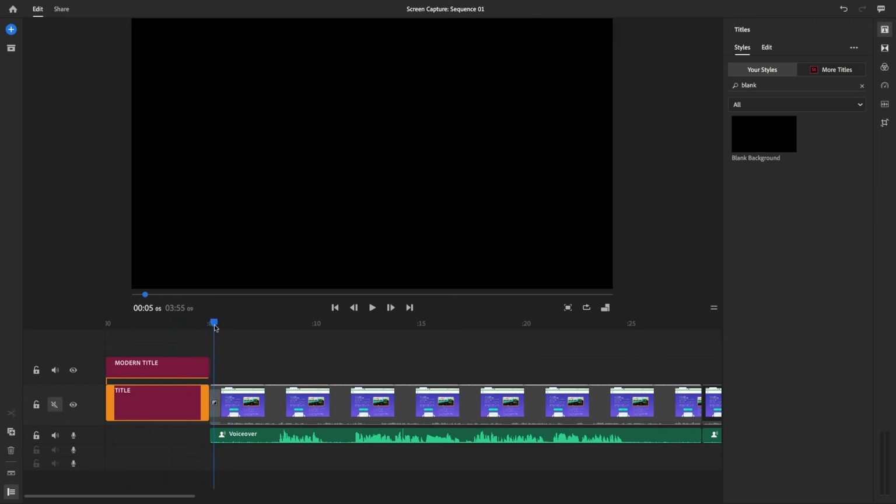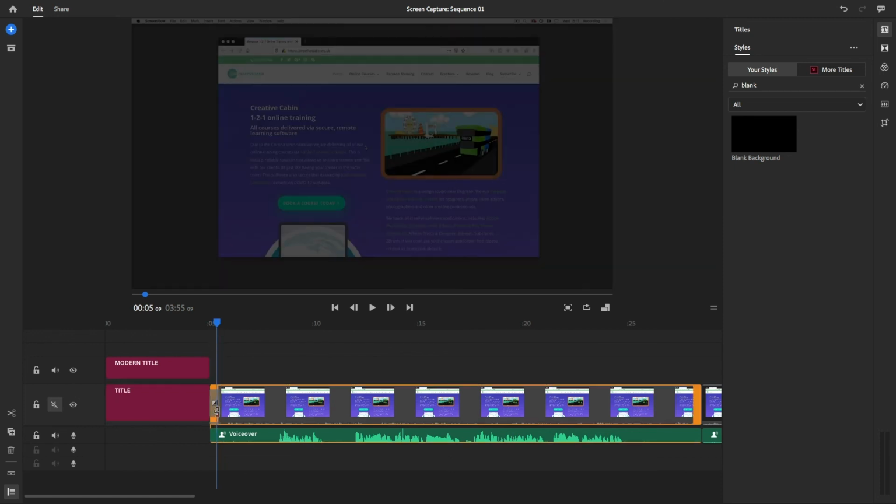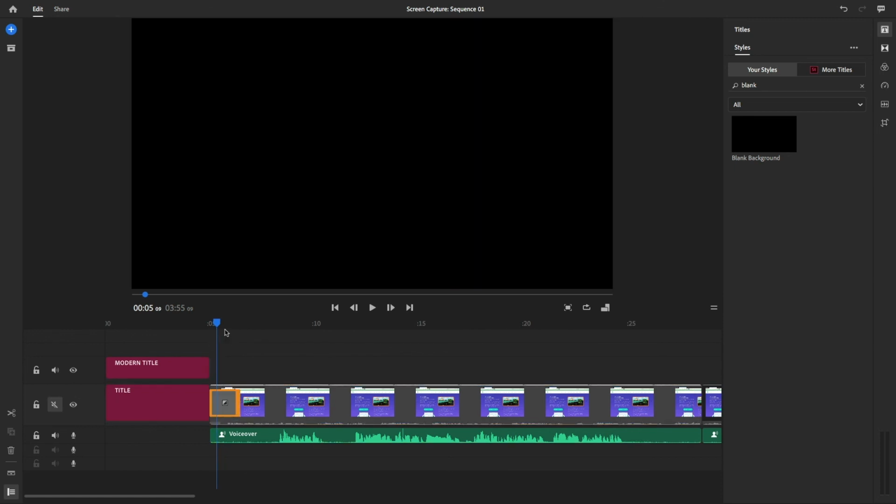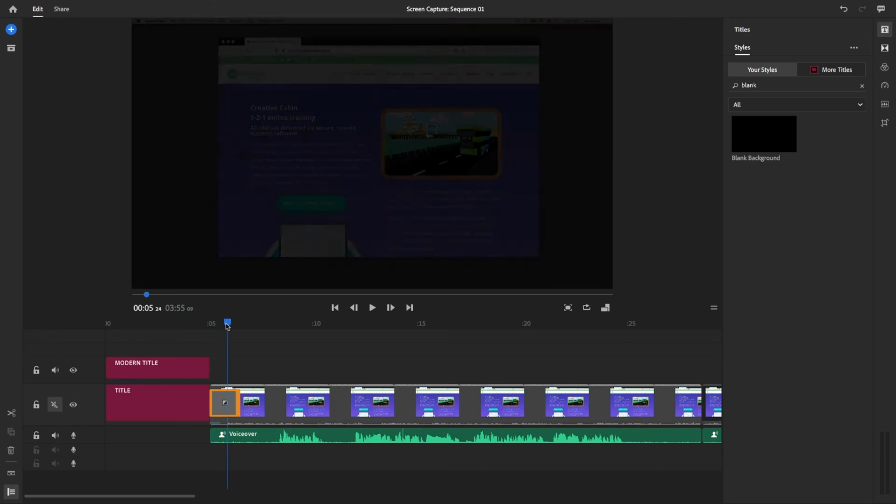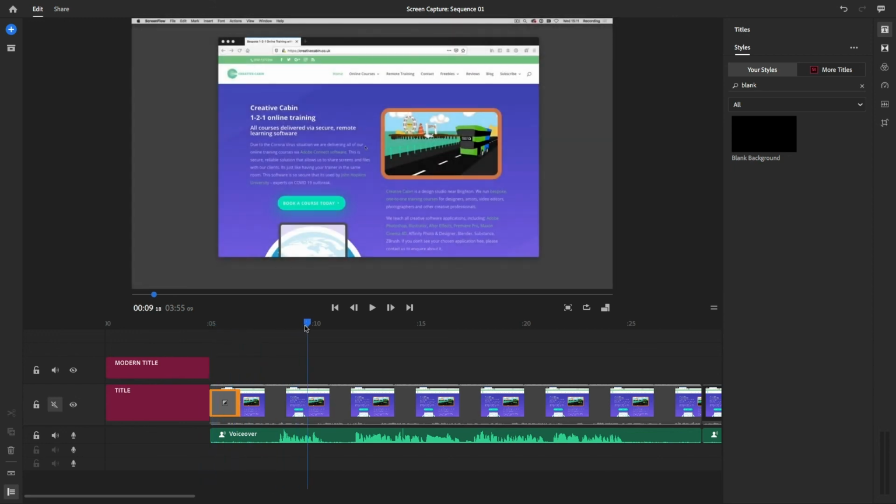Okay, now I'm going to put a little bit of a fade in there. There's already a dip to black, so I'm just going to make that a little bit longer so that we're fading up from black into the main piece of video here.